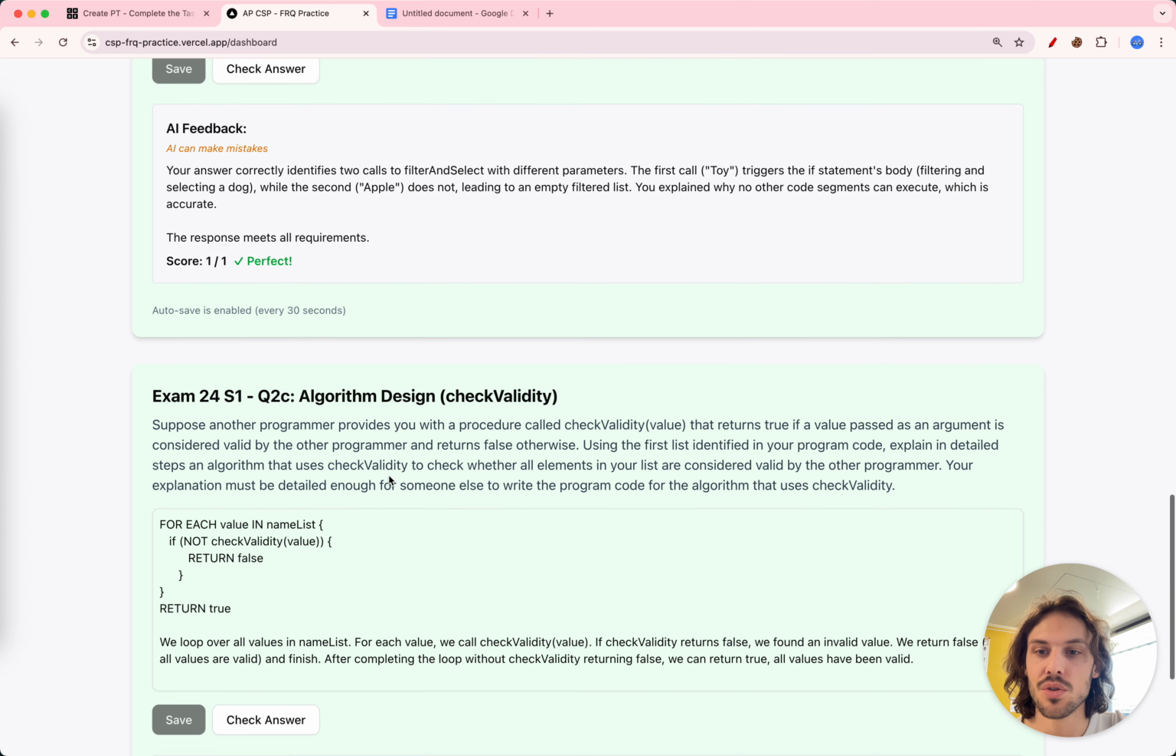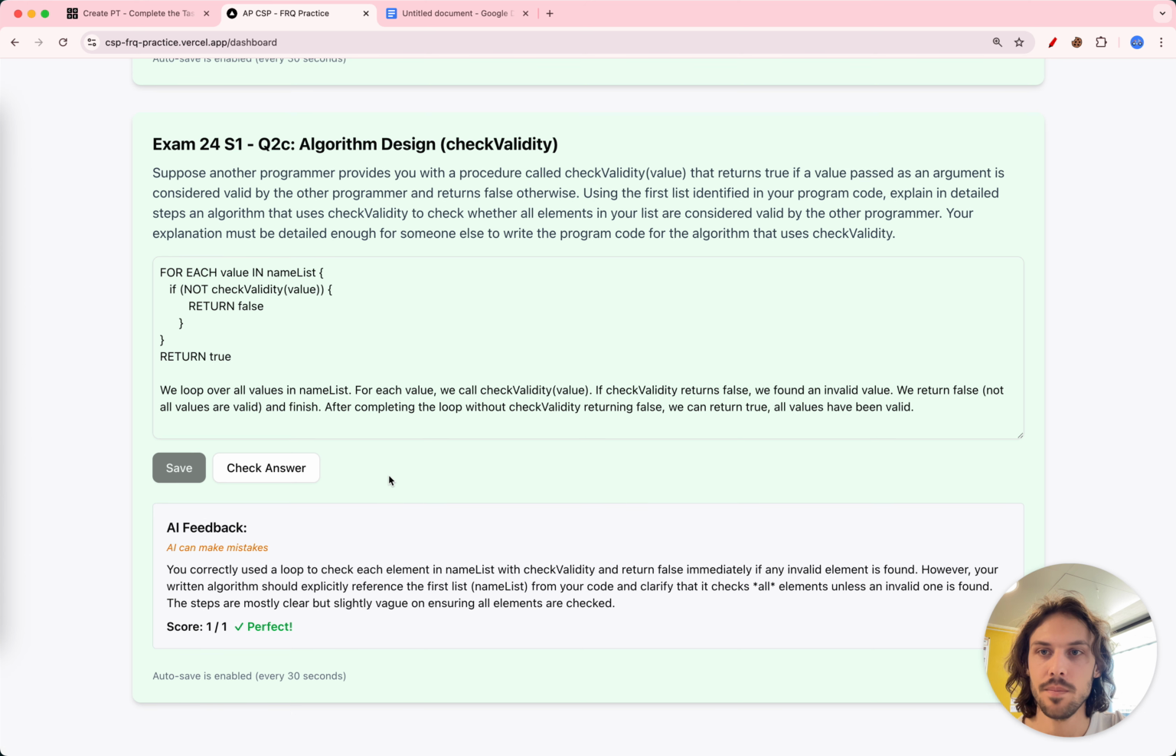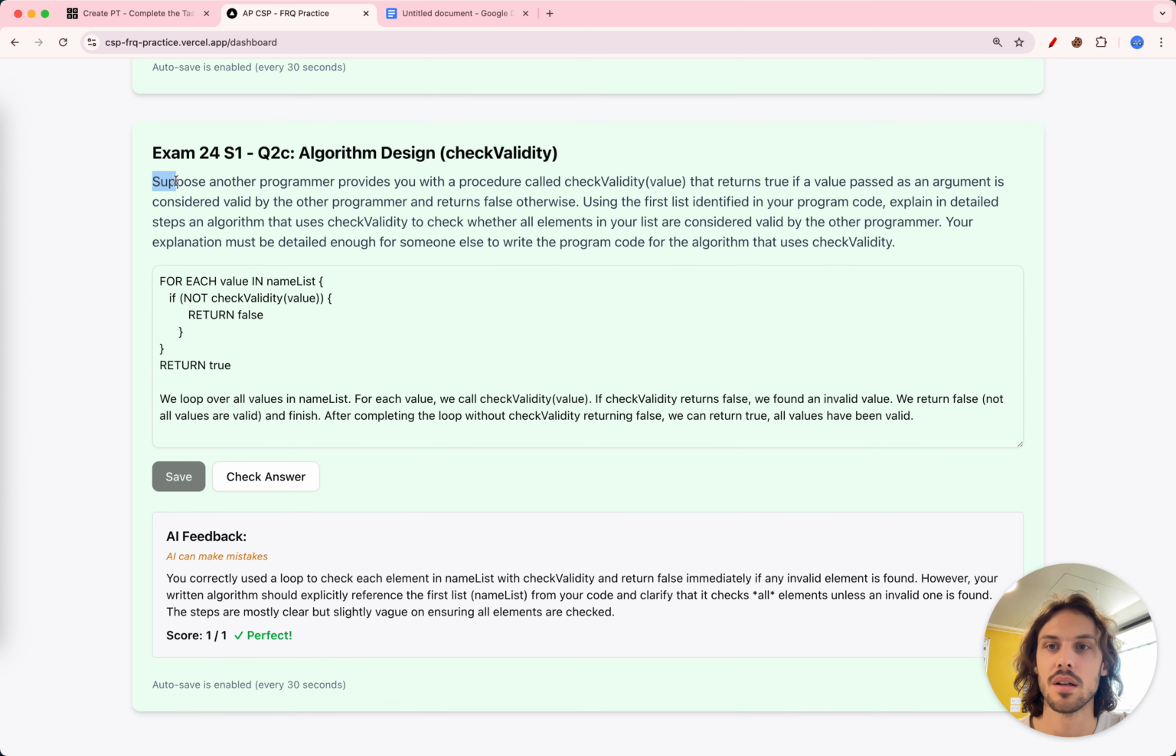Let's move on to the last question here. Suppose another programmer provides you with a procedure called check validity that returns true if a value passed as an argument is considered valid by the other programmer and returns false otherwise. Using the first list identified in your program code, explain in detailed steps an algorithm that uses check validity to check whether all elements in your list are considered valid by the other programmer.